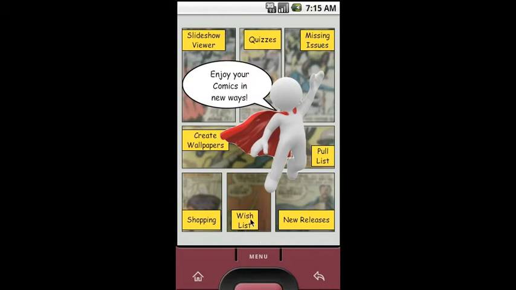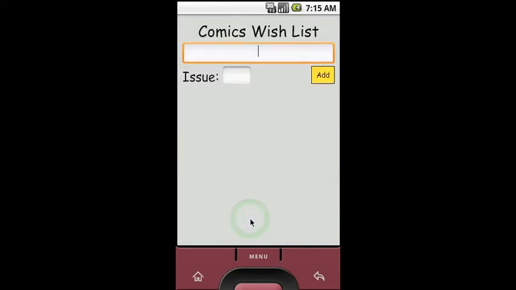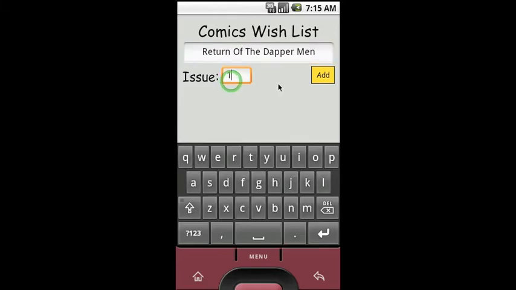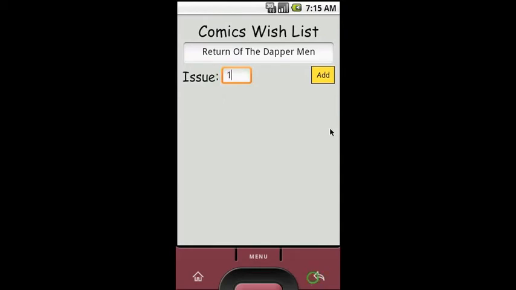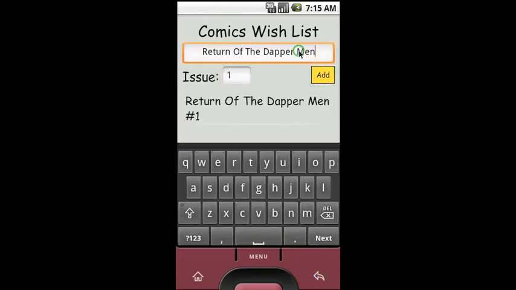So we'll tap on the wish list. And from here is a very, very simple interface. You just type in the comic book that you just heard about, or whatever. I find this to be very useful when you're listening to iFanboy when they talk about the pick of the week or Awesome by Comics. That's a really great podcast to listen to also. Hit add. So there you go, Return of the Dapper Men.